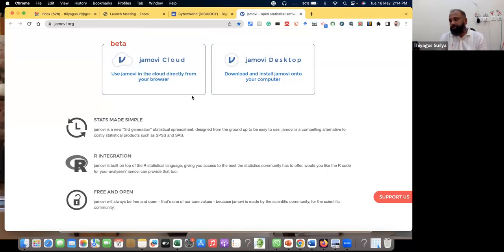Now, especially for those who are using SPSS, the latest version is the trial version. The trial version of SPSS is only 30 days. The 29 version, if you are using it, you should have the internet. Without internet, you cannot use the trial version of SPSS. In a similar way, for Jamovi cloud, we need internet. With this, we can use it.